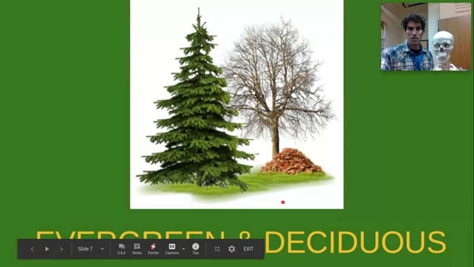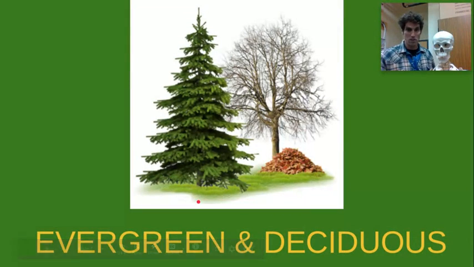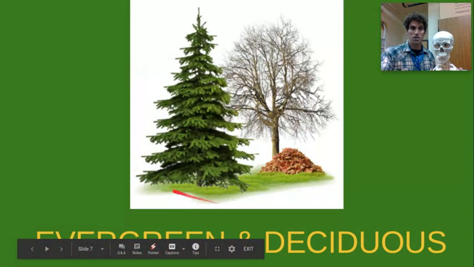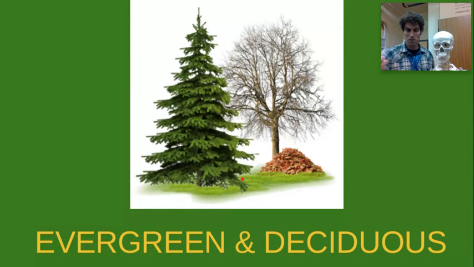Now we can break trees up basically into two different groups. There's a few different ways we can organize trees, but this is a big one here. We got evergreen trees where the leaves are generally really small, like needles. Needles are leaves, and they stay on the tree year round. They don't fall off in the winter, like a deciduous tree. Deciduous trees, their leaves fall off when it gets cold in the fall.